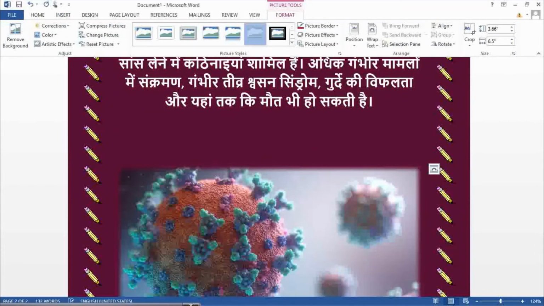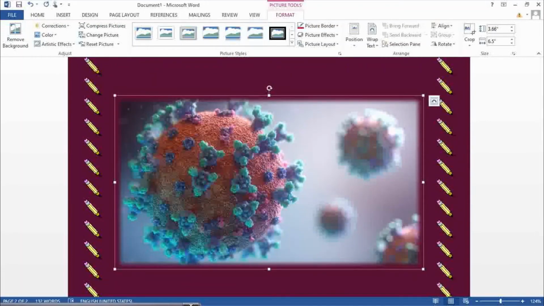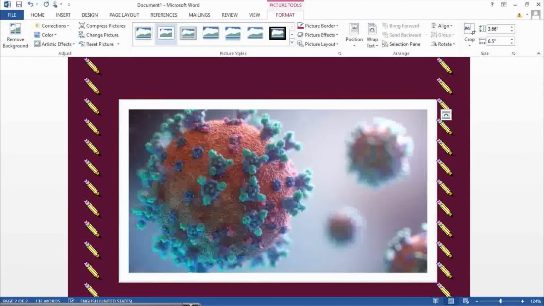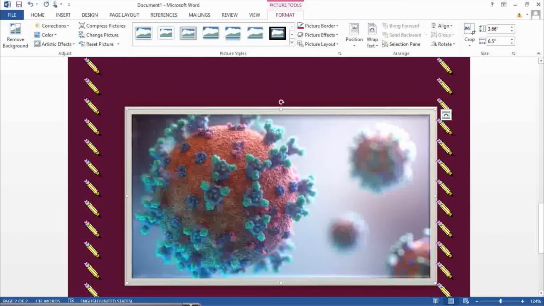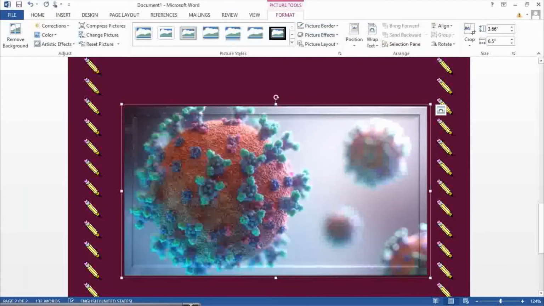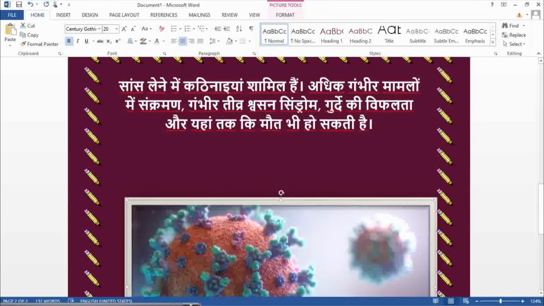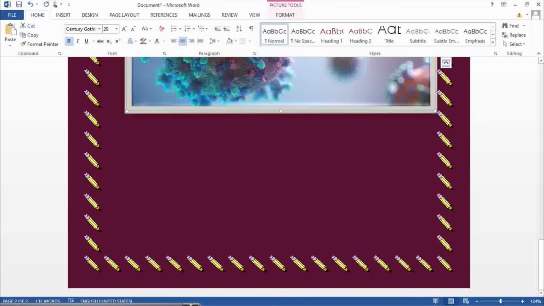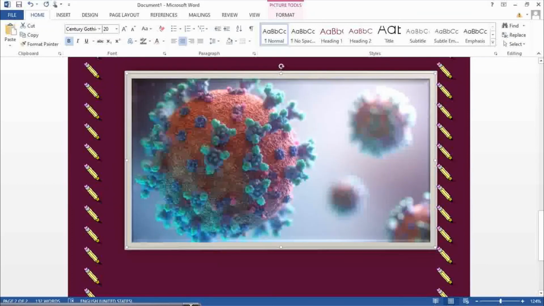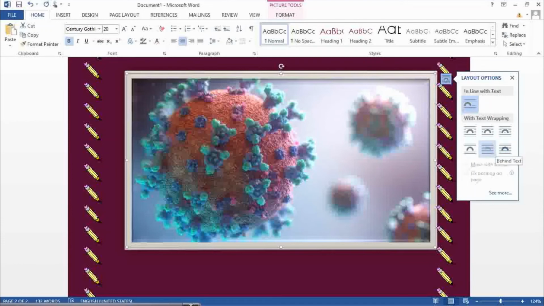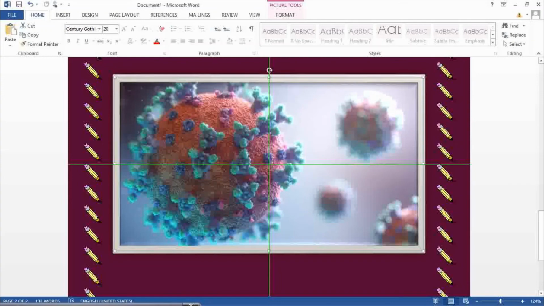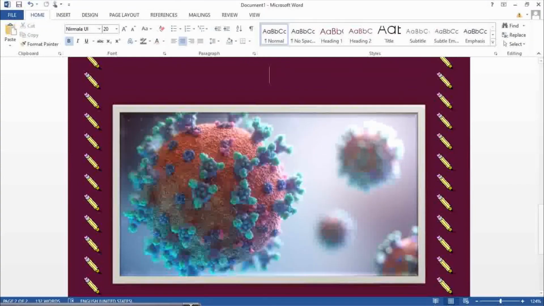I will set some nice format. This is looking fine. Picture border, no outline. Get this outline back. And I will move this. To move that anywhere, I will come over here, click on this. And now here I can move it anywhere I want.